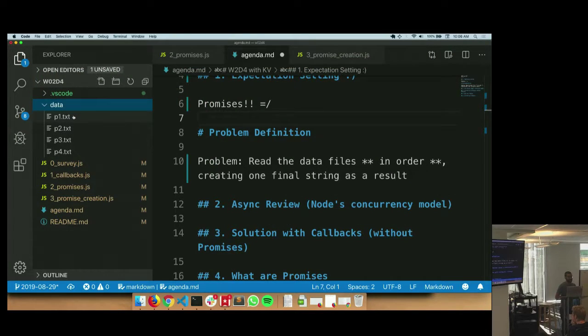And these files are just text files. We're going to keep it simple. We're going to use the FS module. You're familiar with the FS module in Node to read files.